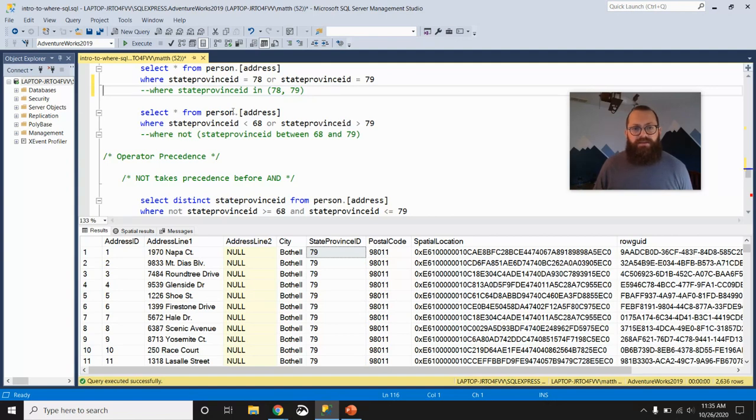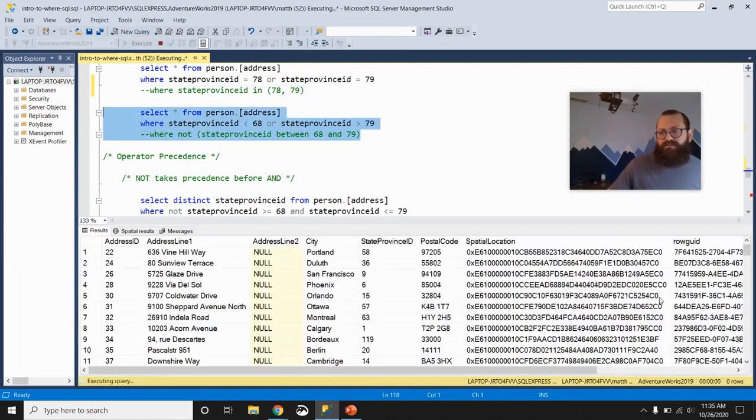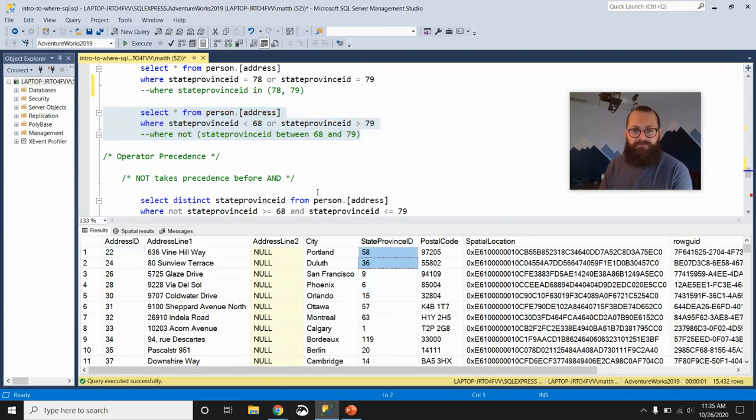So this is basically saying return the records where state province ID is either less than 68 or greater than 79. So we're excluding records between 68 and 79, including the endpoints. And so this will essentially be all other records in the table outside of those 4,182. And we'll see there are 15,432 records. If we go through here, it's either less than 68, so that's true for all of these, or it's greater than 79. So that's the case for this particular record and why it was included through this second compound condition and the OR operator.